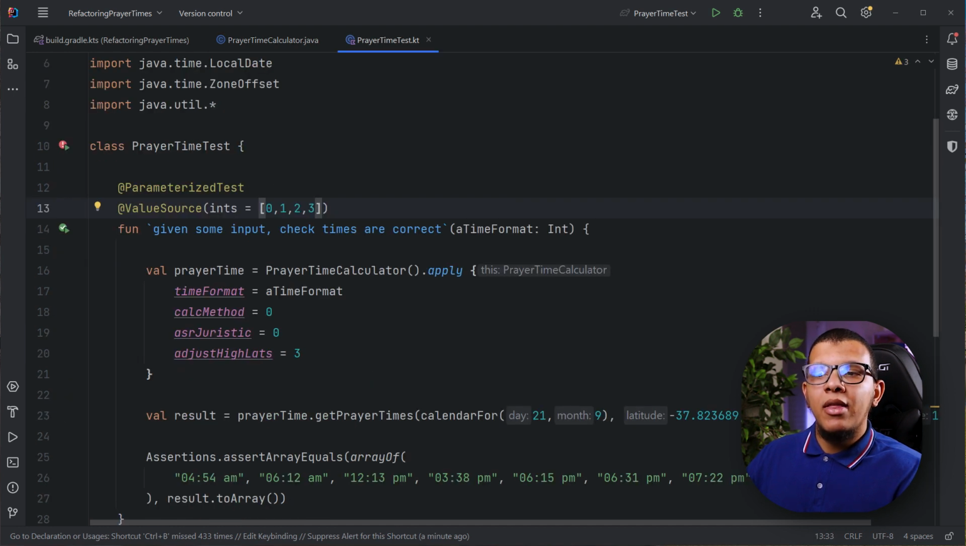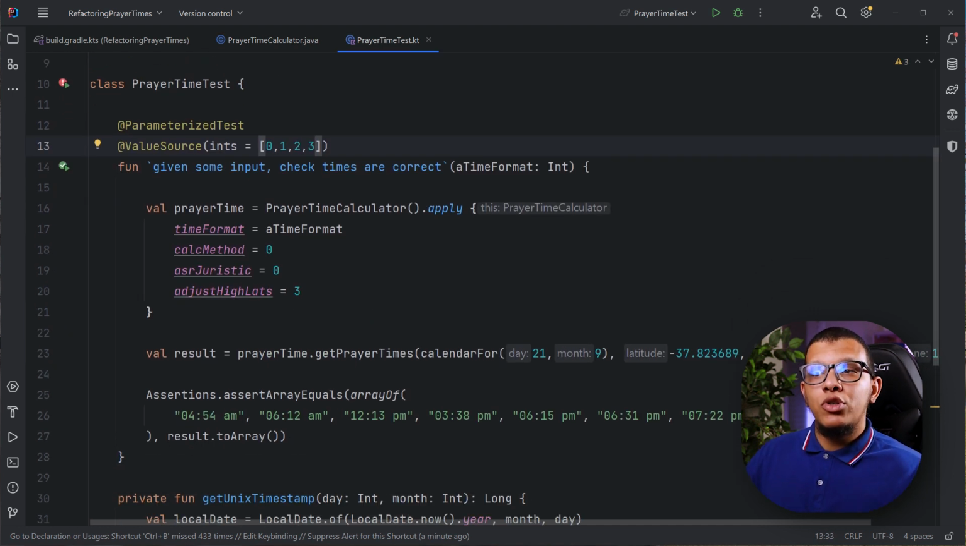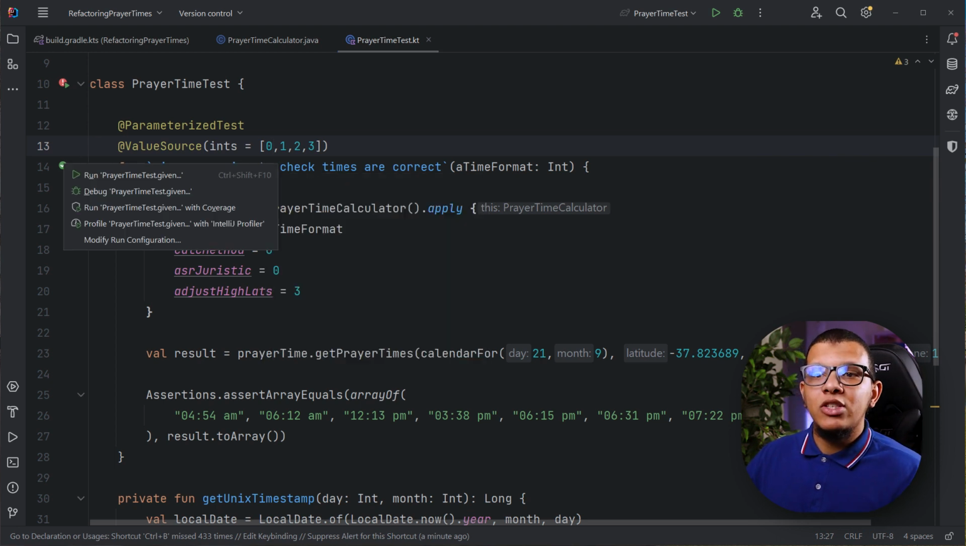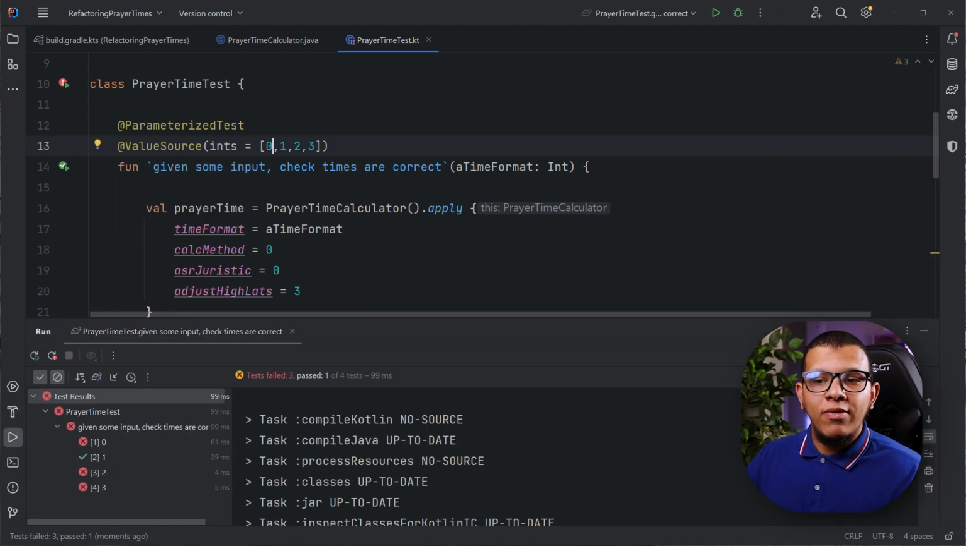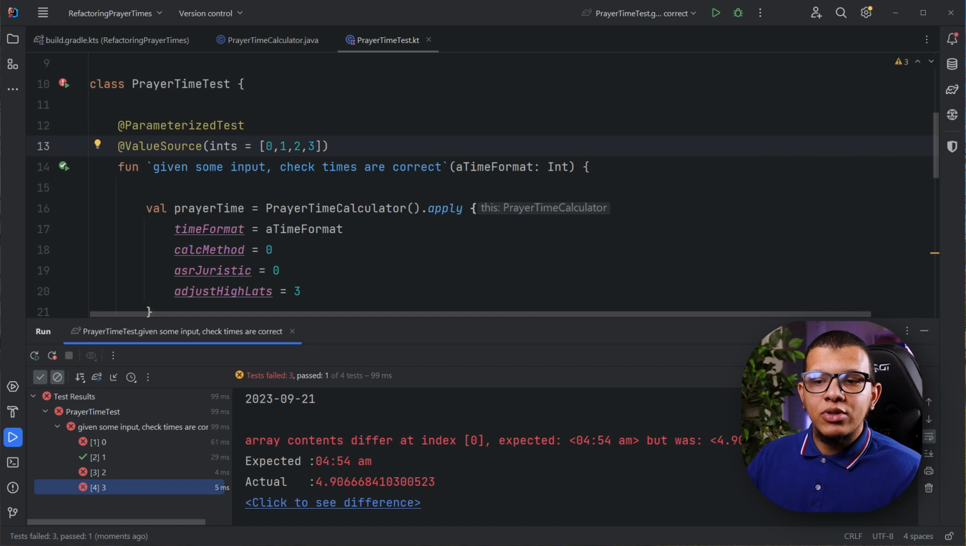So what will happen? This test will execute 4 times. First, it will pass the value of 0 and check. Second, it will pass the value of 1 and check, and so on. So this test will run 4 times. It will actually pass only once, but it will fail for the other ones, because here we are changing the value. We are not using AM. Here we are completely using a value of, I think, 24 hours. And here we are using floating numbers.